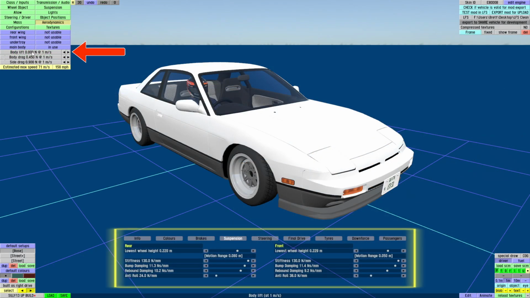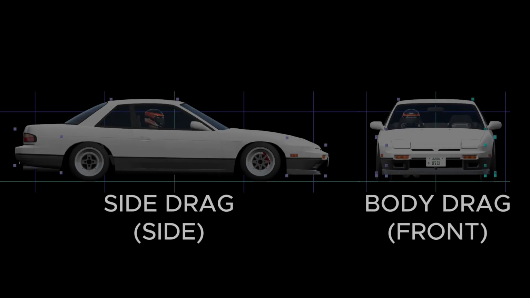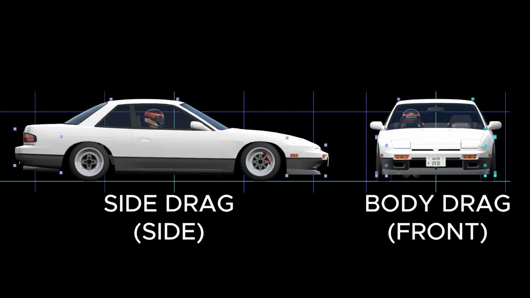You can see if we adjust the body lift, our suspension will change. Negative values create more downforce on the body, which means your suspension has to be stiffer to counteract that force. Body drag and side drag is just your corresponding front and side views. The total surface area of your side is usually double that of the front.